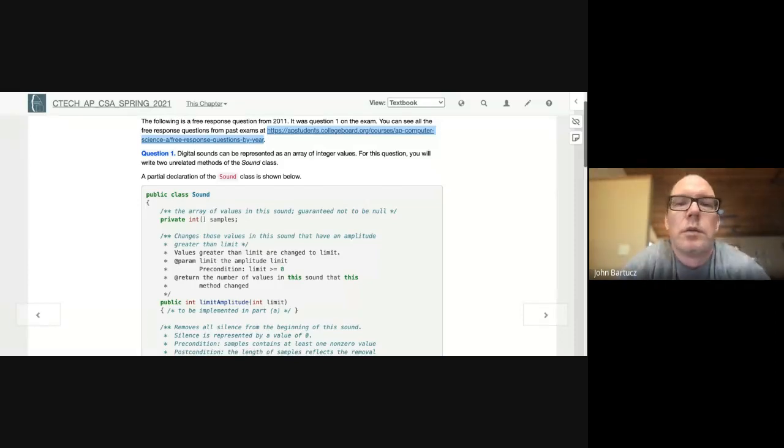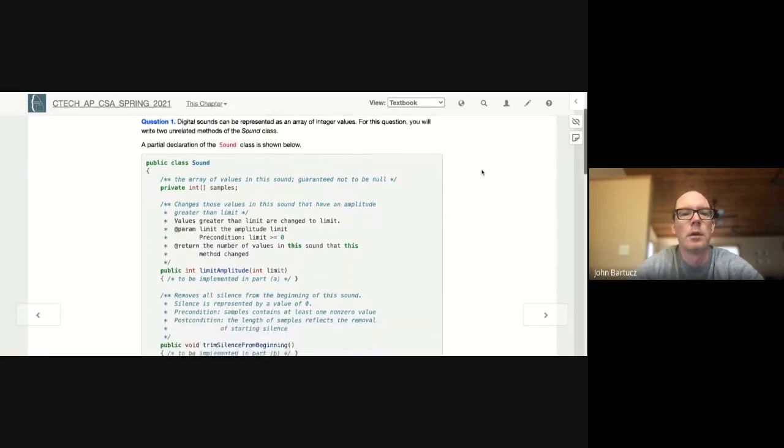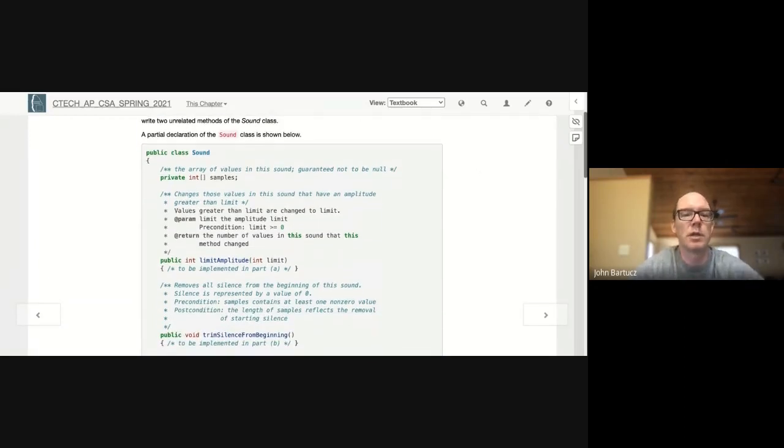Digital sounds can be represented by an array of integer values. For this question, you will write two unrelated methods of the Sound class. Here is a partial declaration of the Sound class. The array of values in this sound is guaranteed not to be null. The method changes those values in this sound that have an amplitude greater than limit.